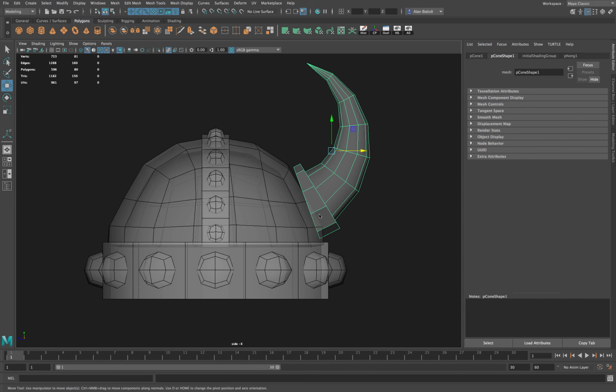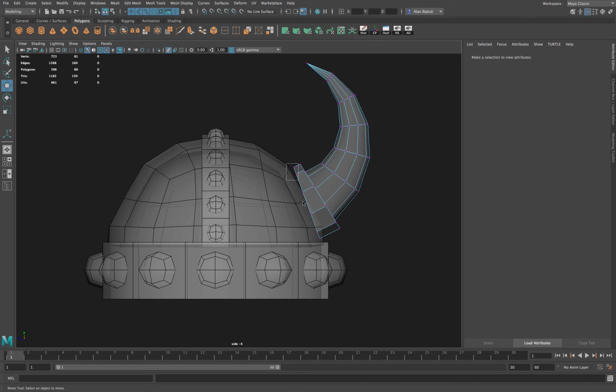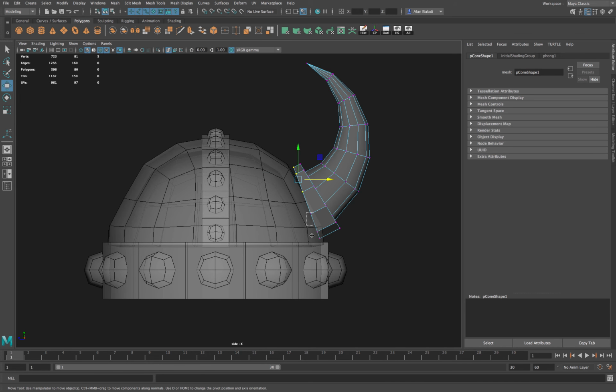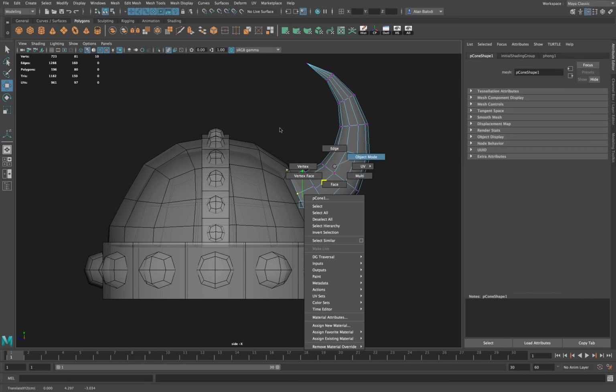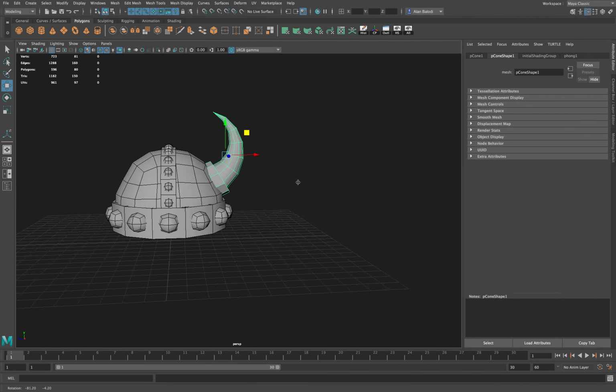And I'm really happy with the way this is looking, but obviously it's not connecting here. So I'm going to manually adjust these points. I'm going to go to vertex mode, holding down the shift key, and grab all of these points here. And I'm just going to rotate them and move them. Something like that. Go to object mode and hop in our perspective view, and let's check it out.